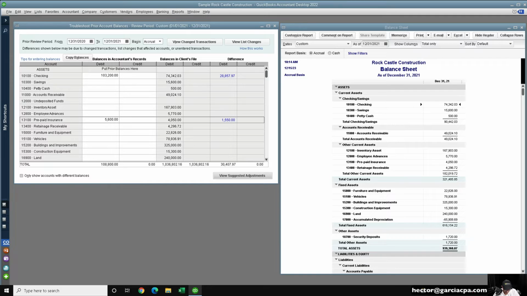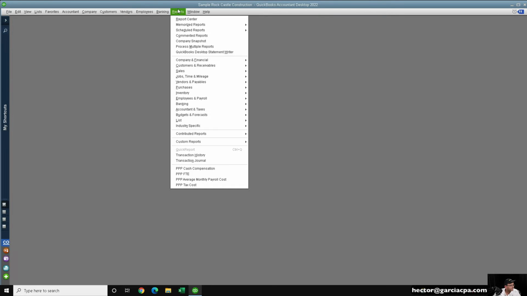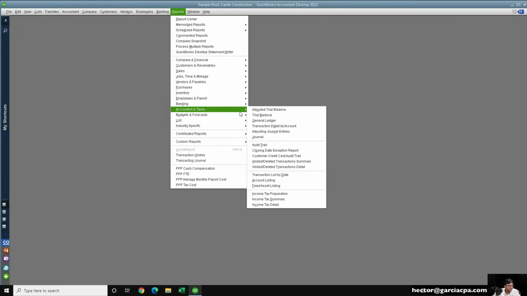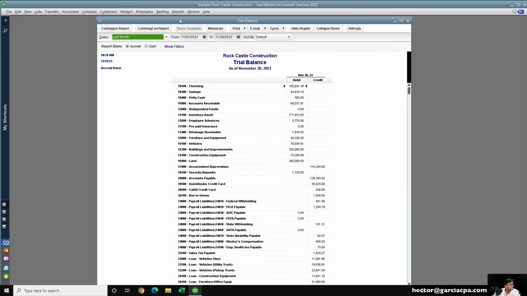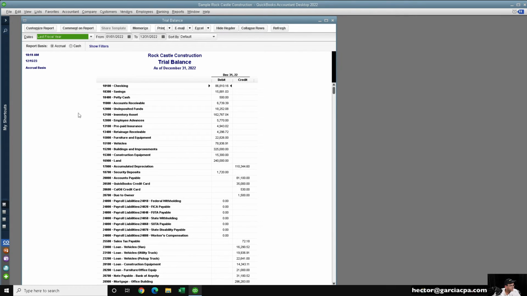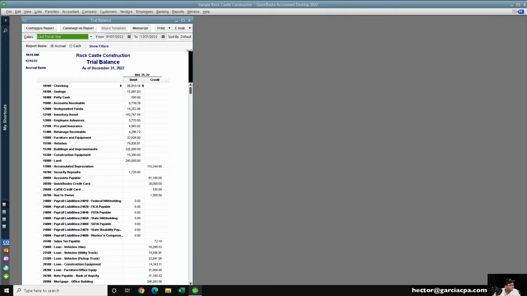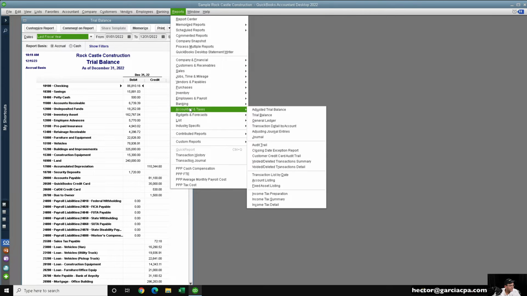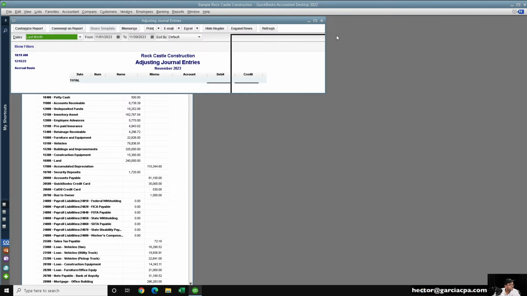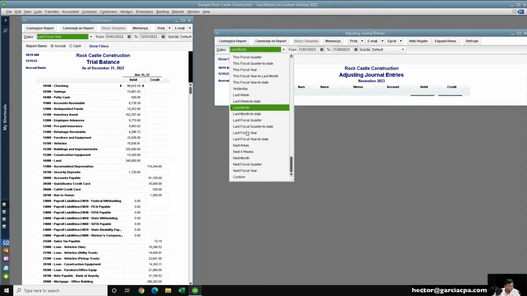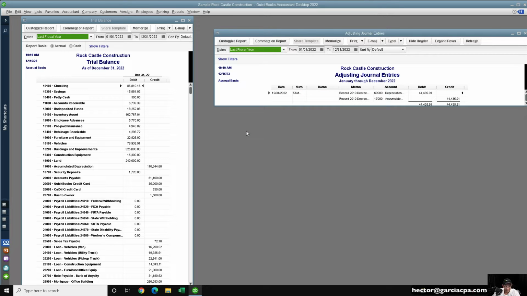Let's move on to the working trial balance and the adjusting journal entry. It's actually pretty interesting. I'm going to run a trial balance report. I'm going to go to reports, then accountant and taxes, and then run a trial balance, let's say for last fiscal year. I'm going to put it up here on the screen. Then I'm going to go to reports, accountant and taxes, and then adjusting journal entries. I'm going to show you that, so you can see the adjusting journal entries here. I'm going to go to last fiscal year in this specific case.